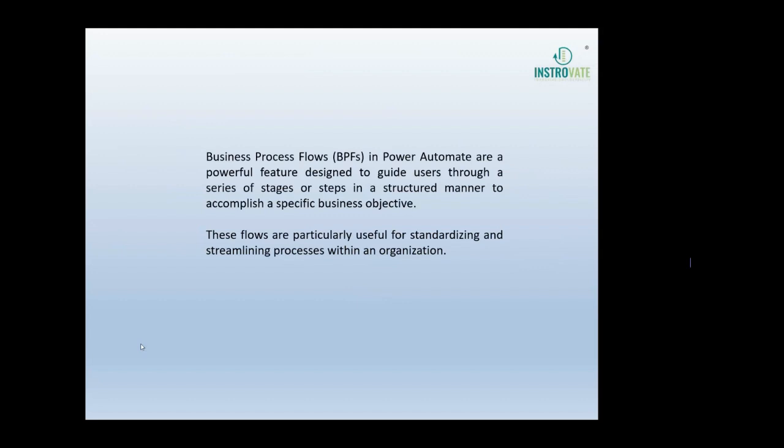So basically we have explained how this business process flow works. For example, if a new employee is joining the company, to start the work, he needs to go through some stages. First he needs to submit the documentation, then orientation will happen, then he will get to know about whatever work he is going to do in that company. So these stages come as part of a business process flow. These flows are particularly useful for standardizing and streamlining processes within an organization.